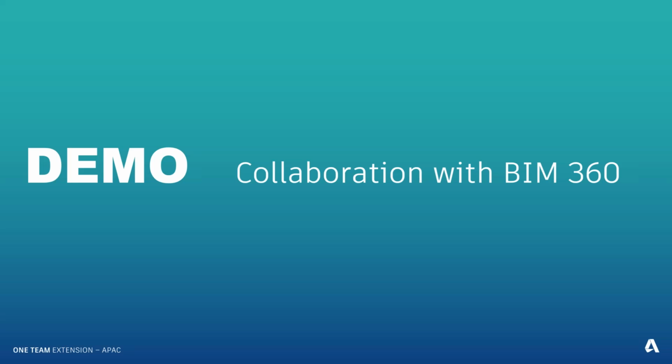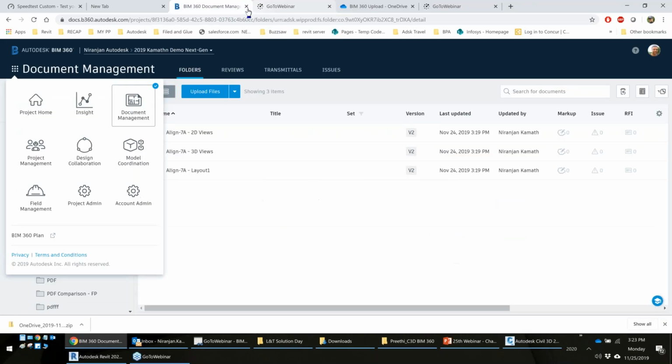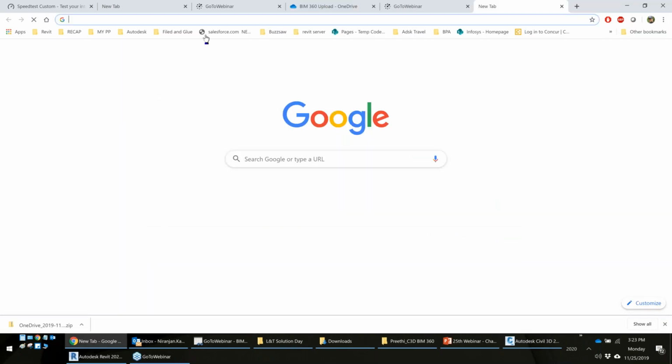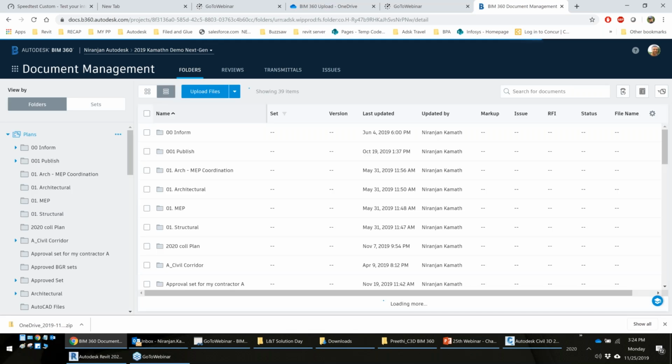Let's come back to our BIM 360 platform and see how it looks. So let me open it up and show you how BIM 360 works. You can use any browser to log into the BIM 360 platform. Generally I use docs.b360.autodesk.com. This is where it takes me to the document management.